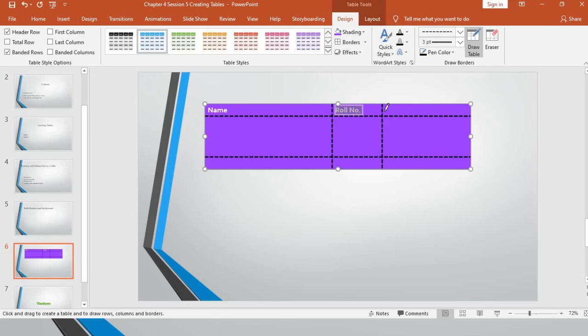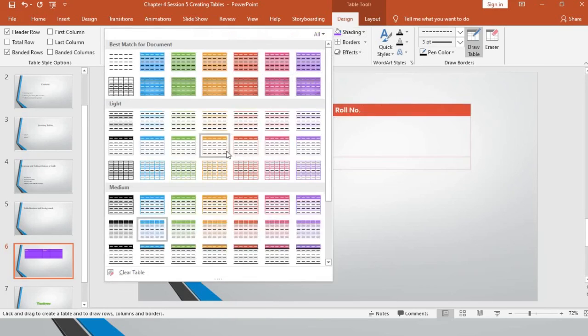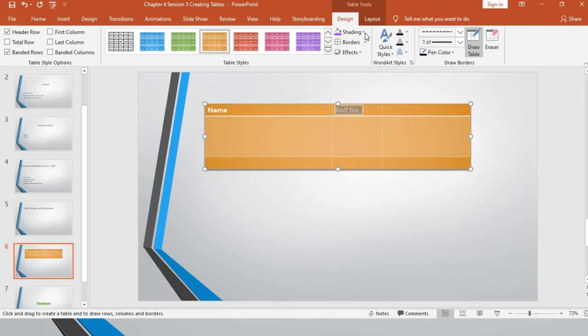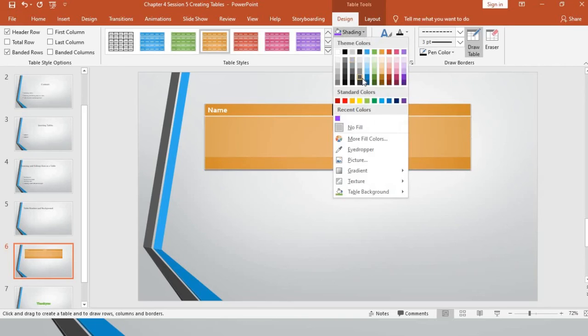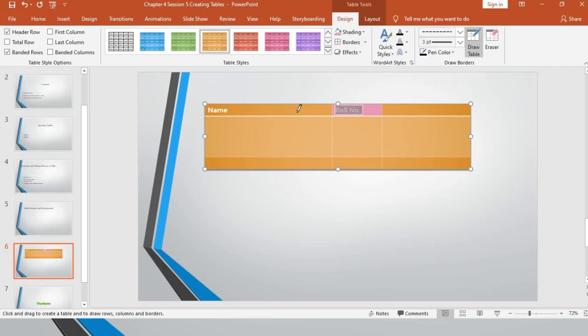After that, the next point is how to change the shading of a table. For changing the shading, just go to the design tab. Here you will get different kinds of shading for a table. Or else you can go to the shading tab, and whatever shade you like, select that shade, and that shading color will be applied on your table. Okay, so in this way you can apply shading to your table.